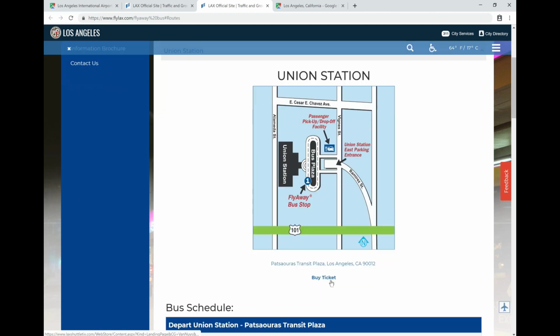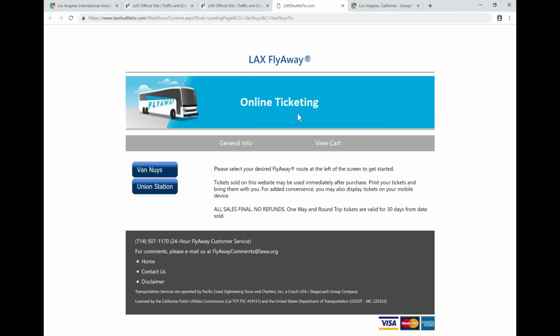So it's really small. They don't really make it really big and noticeable, but we go down to this link that says buy ticket. We click that. Now this is, again, keep in mind the same thing you'll see on a mobile device. So this opens up a new page. We want to go Union Station, which is where we're leaving from.